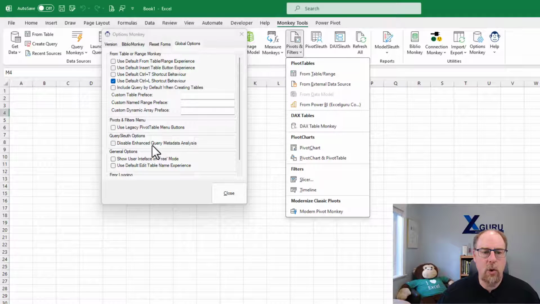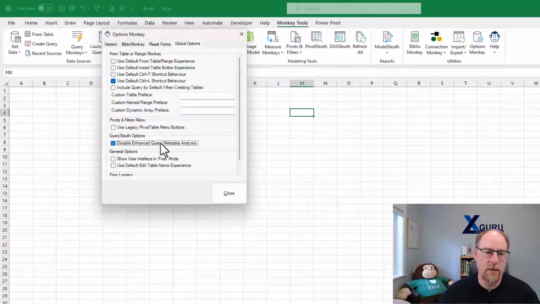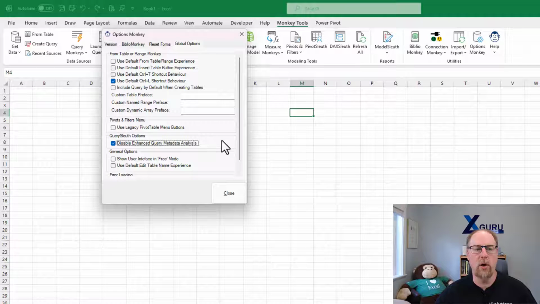The Enhanced Query Metadata Analysis. This one here, if you click this box, basically what happens is it won't try and run the deep analysis before loading Query Sleuth or the Calendar Monkey for that matter, which actually causes refreshes of your data. And if your data is stored in SharePoint, that can add a significant latency to the refresh times that go through behind it. So this will actually disable that from happening.